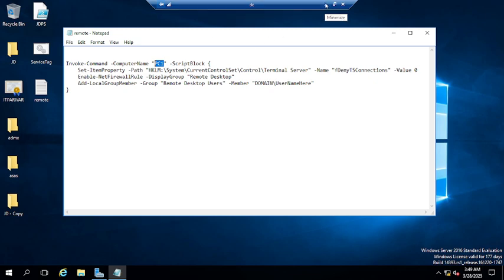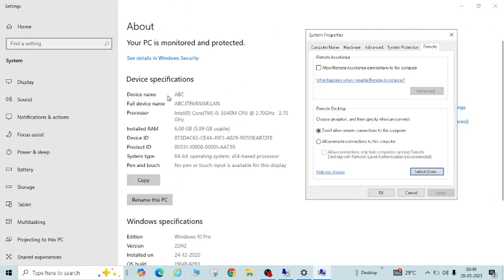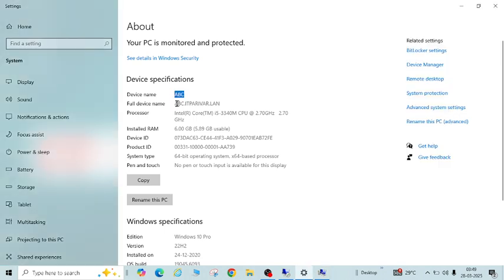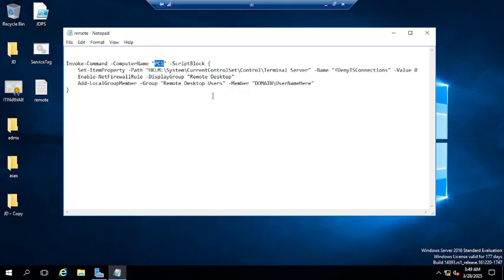Let me minimize this, and here you can see the computer name is ABC, and the fully qualified domain name is abc.itparivar.lan. So this is the ABC computer. Now let me go to my domain controller again. Here I'll mention my computer name, ABC. Now you need to modify your domain name here; you need to mention your domain name.